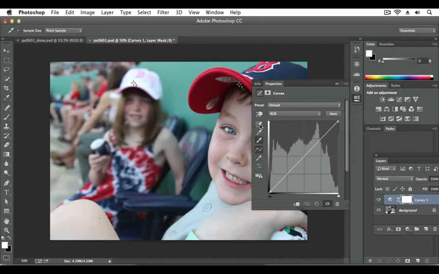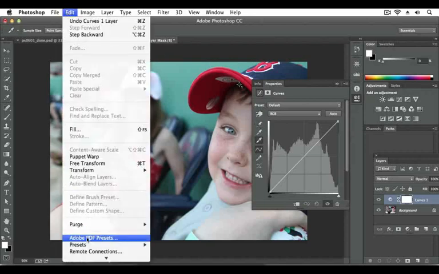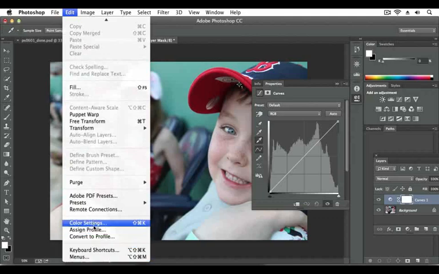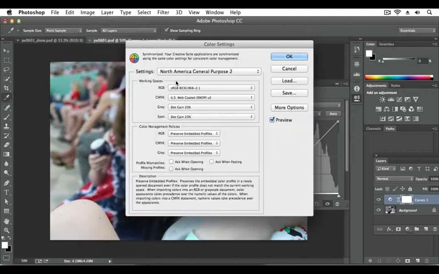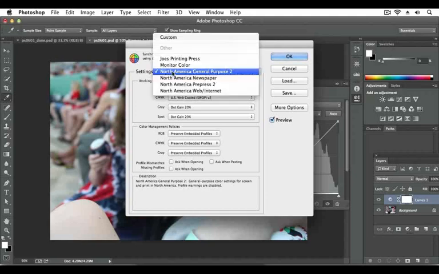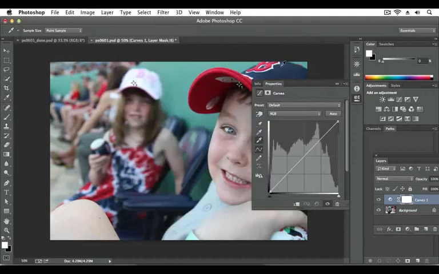Now I don't have to set my black point if I've gone into Edit Color Settings and I've set these correctly. And so if I select Edit Color Settings, you can see that as a default it's set for North American General Purpose 2, which means I don't know where you're going. Are you going to the web? Are you going to print? If I am going to print, I want to make sure that I change this to North American Pre-Press 2, and that actually sets my black point to the right values so that it prints correctly.